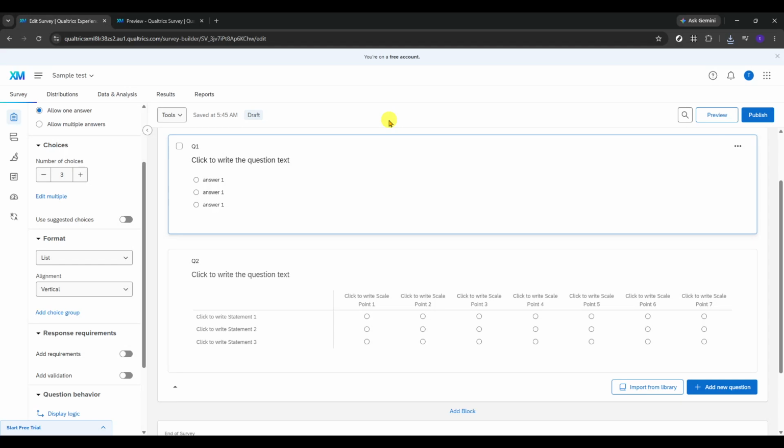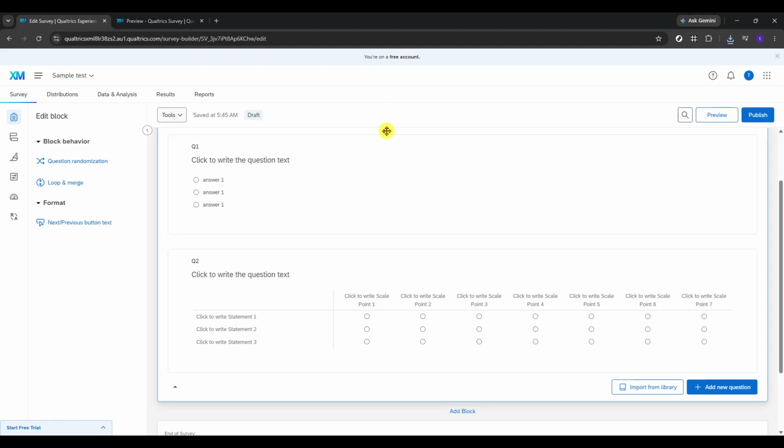Hello, today we will guide you through how to not collect IP address in Qualtrics. If you want to make your survey more privacy-friendly, Qualtrics includes a setting that helps prevent IP addresses from being stored with responses. In this walkthrough, we'll show you exactly where to find that setting and how to turn it on inside your survey configuration.